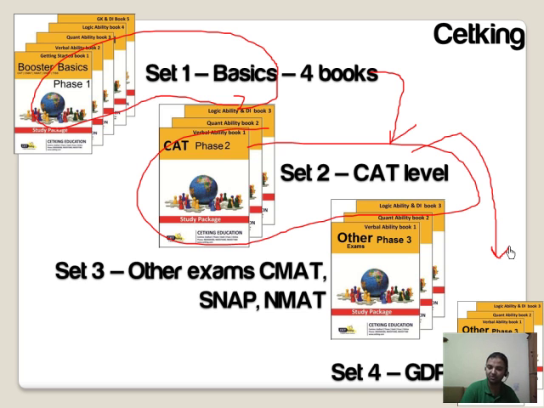So that's a good book set to follow for your CAT and all the exams. Especially for Quant, I can say it's not 100% perfect, because you might have to invest in one more book, and I want you to buy one more book along with our books. But for verbal and logic DI, our books are more than sufficient. You don't need anything else.